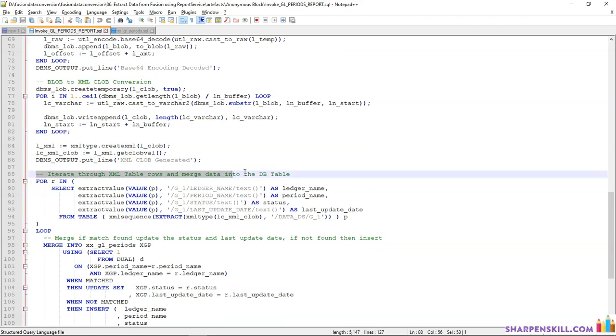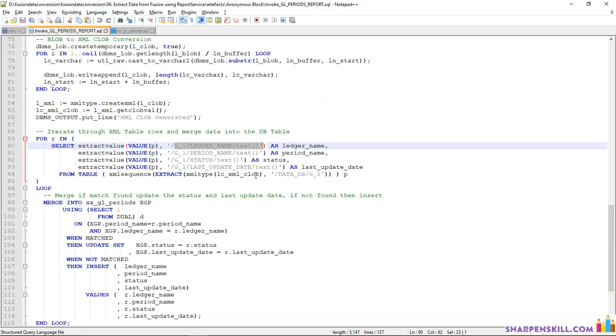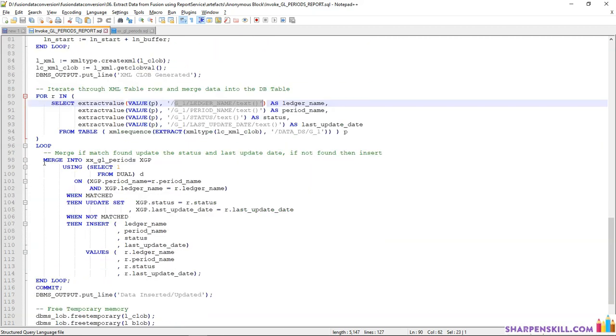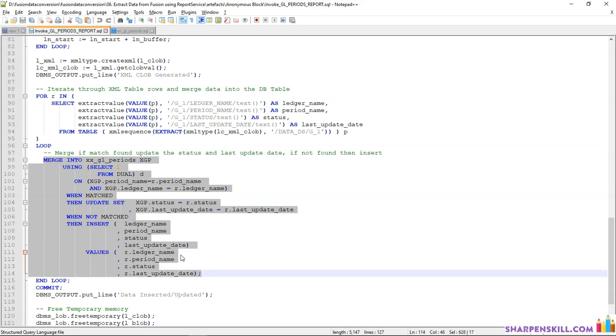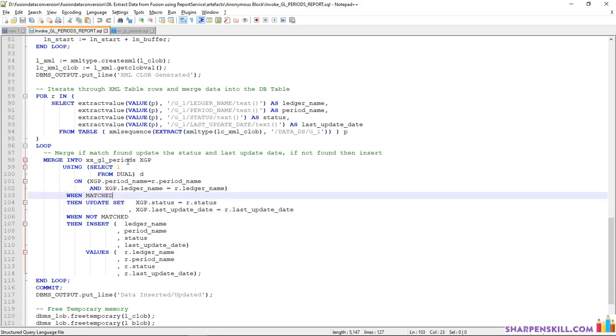Then with that XML, I'm using XMLTABLE to get that XML into an XML table, and then get the extracted values using XPath expressions. And then I'm using MERGE to insert or update.